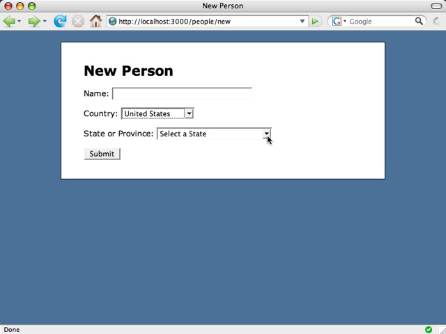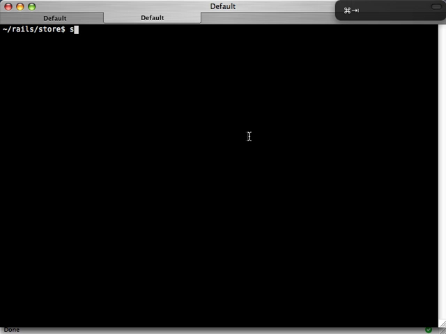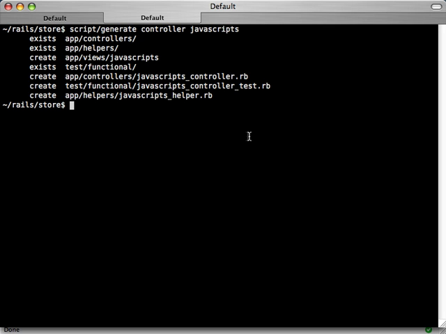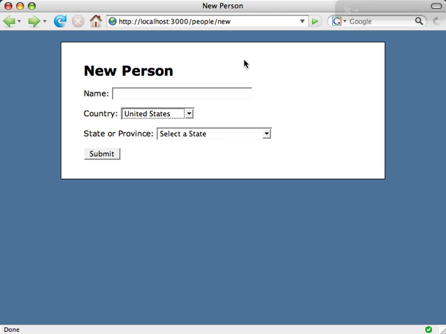So in order to do that, we need to somehow dynamically generate a JavaScript file with the list of states and which country goes with what state and so on. To do that, I'm going to create a new controller here. I'm going to call it JavaScripts. The reason I'm calling it JavaScripts is Rails already has a folder called JavaScripts, and by having a controller with that same name, will basically allow us to have dynamically generated JavaScripts in the same location. Because if the file isn't found, it'll just pass it on into the controller.